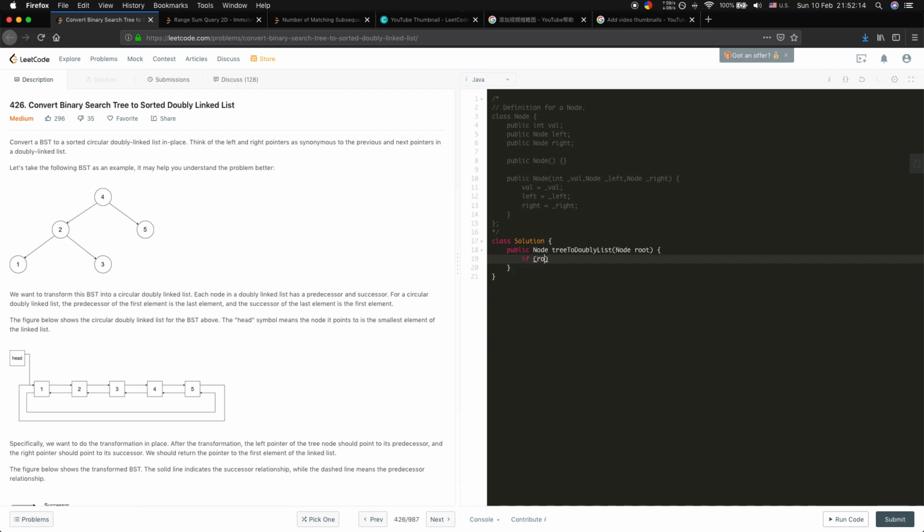First, check if root equal to null, return null. Else we need two nodes. One is pre. We should keep the pre node of the current node because we should let the pre node right point to the current node and the current node left point to the pre node. And we also need a head. Finally, we will return the head.